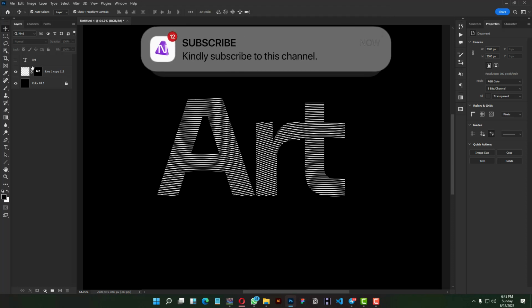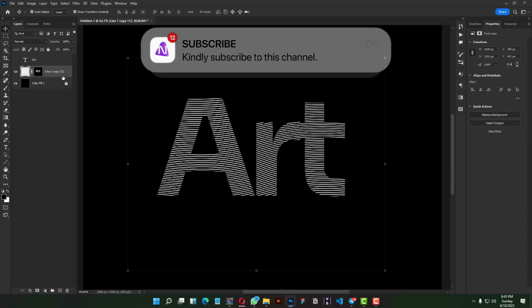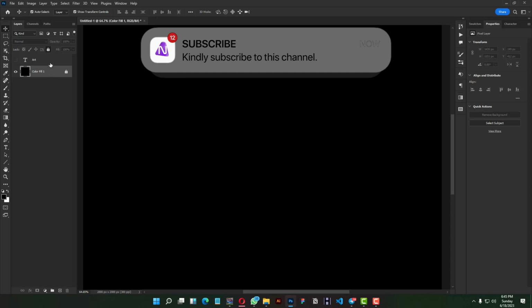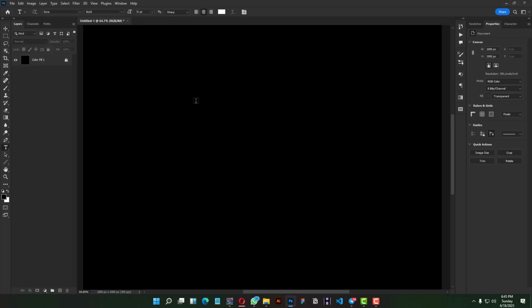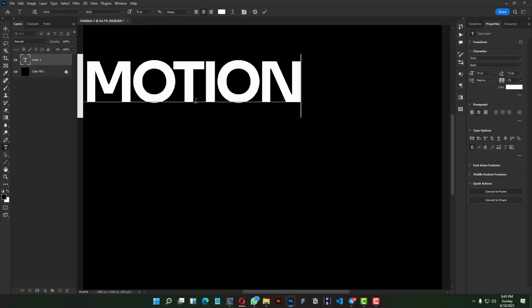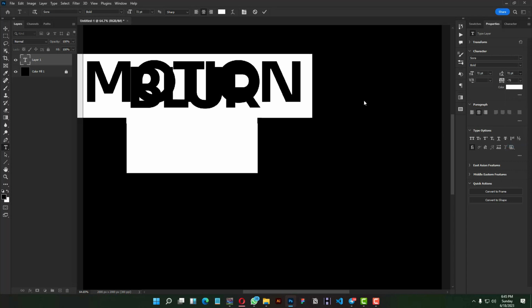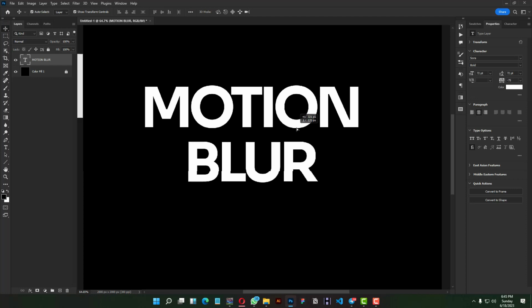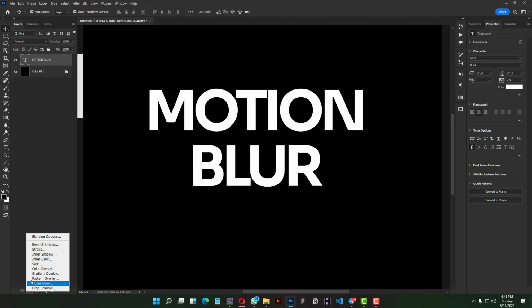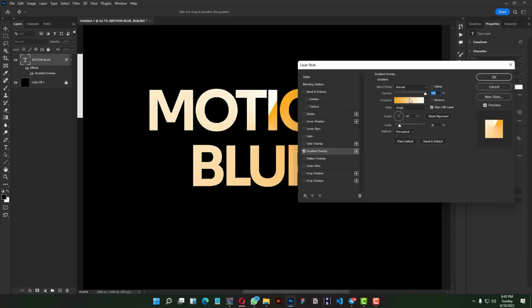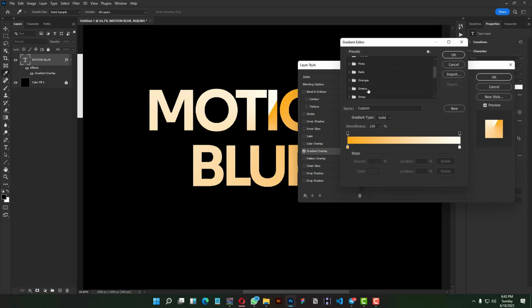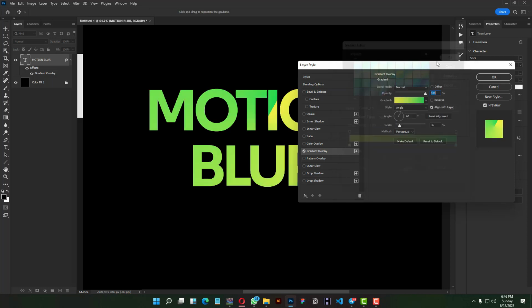Today in our next type effect is the motion blur type effect. So you select type, motion blur here. And I think let's go to our effect and give it a gradient overlay. So let's see if we have a very nice color here. Let's pick this and set it to linear, something linear.